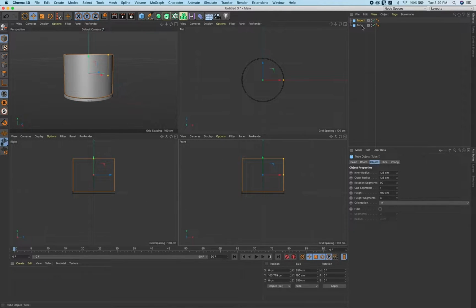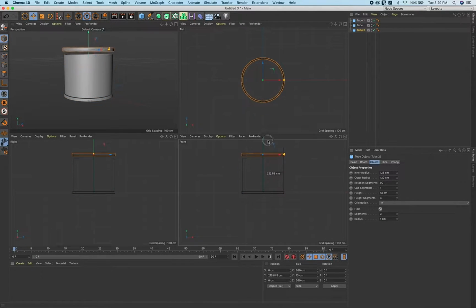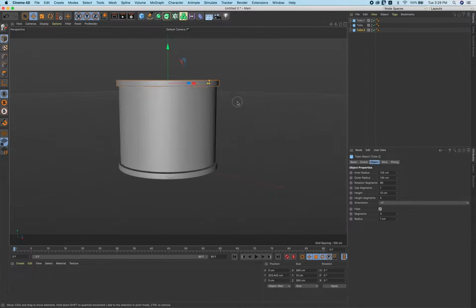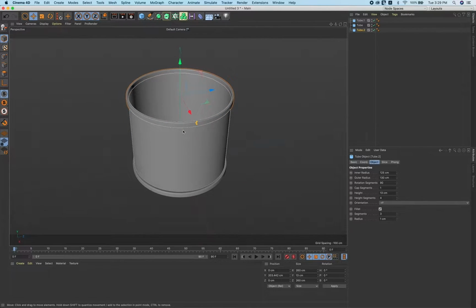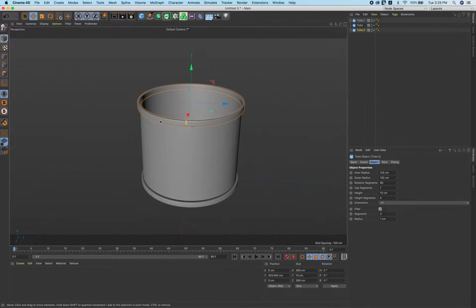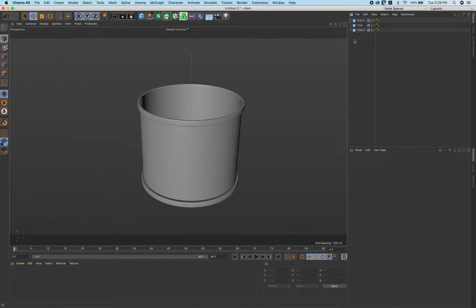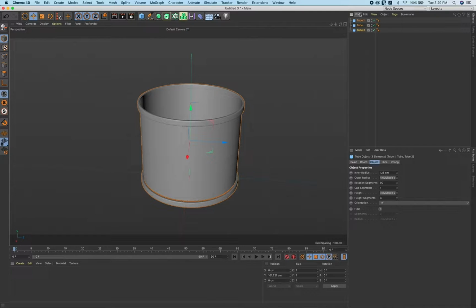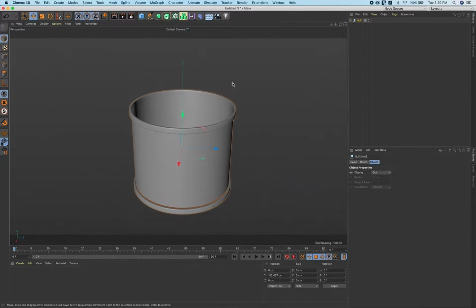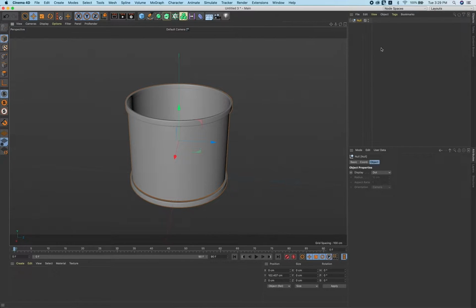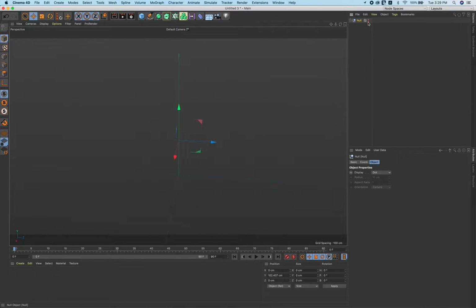Alright, now select the first tube and just duplicate. Like so. Okay, so now we have this container. Select all and hit Alt or Option G to group it. Okay, now just hide it for a moment.